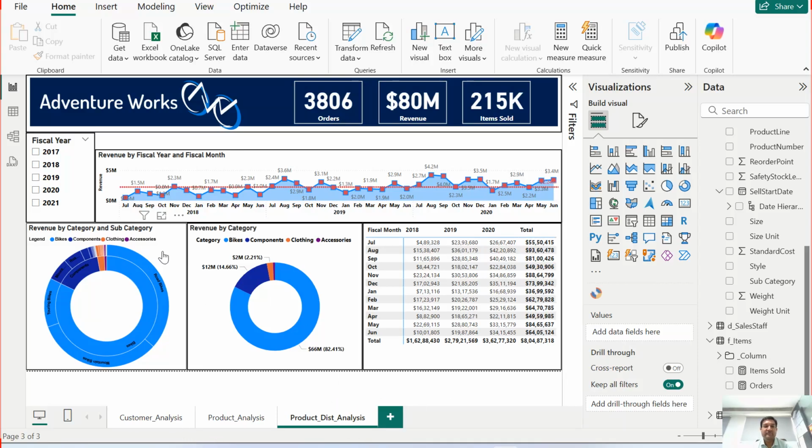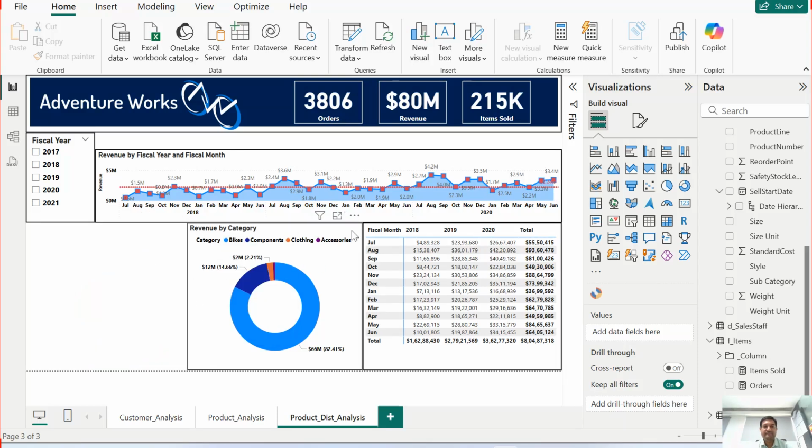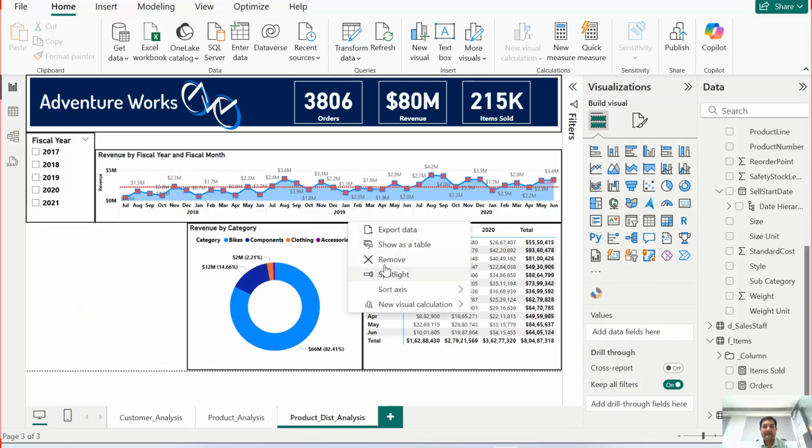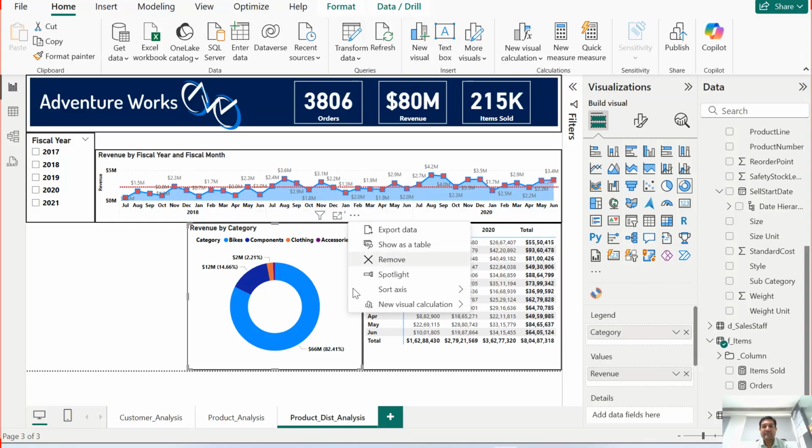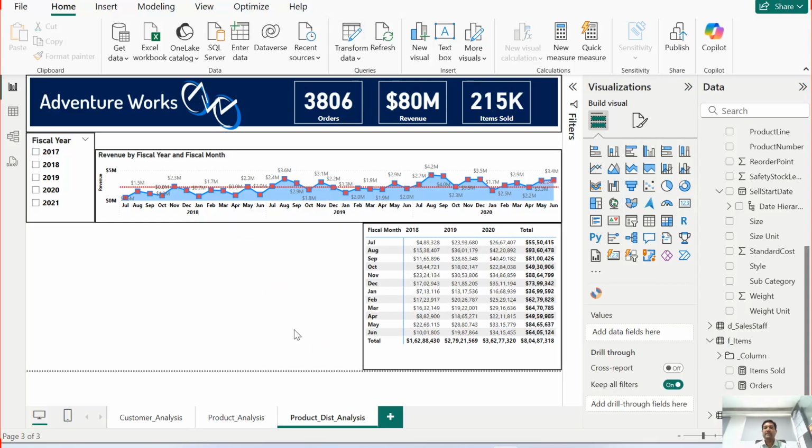Now in the product distribution, first thing I will remove these two charts by clicking on the three dots. You can remove the chart by just selecting the visualization, clicking on the three dots and clicking on remove. So this chart will be removed. I want the figures and everything, the KPIs, to be as it is.